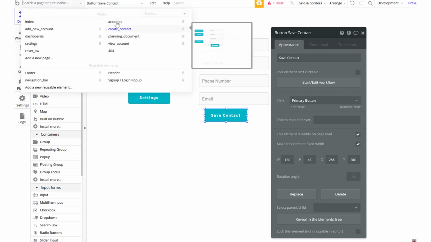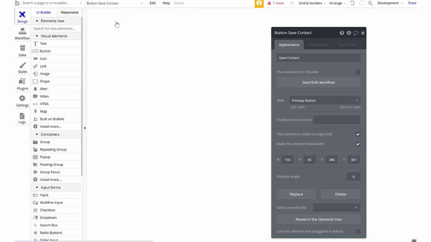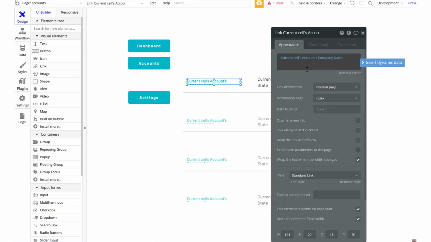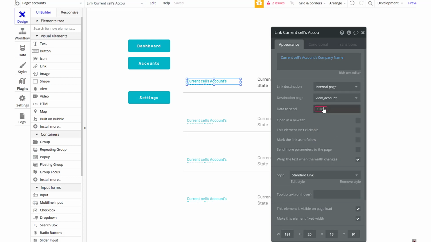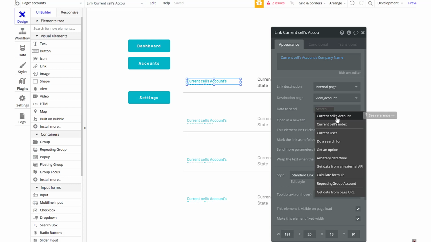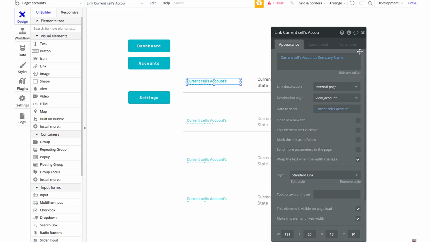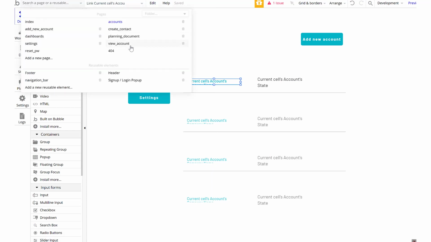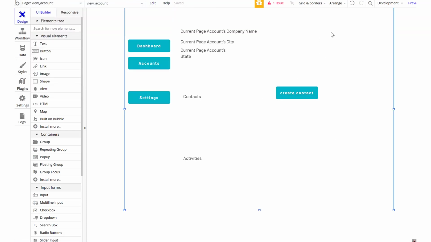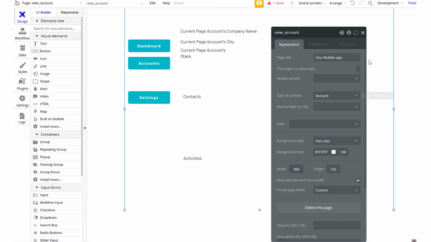But if I go back to accounts, now I can dictate what this button does. So I have it going to the view account. Okay, data I'm going to send is the current sales account. Great, so I push this button, it takes us to view account. It tells this page that this is the account you're going to look at to pull this data off.